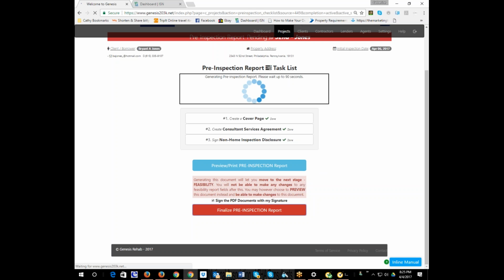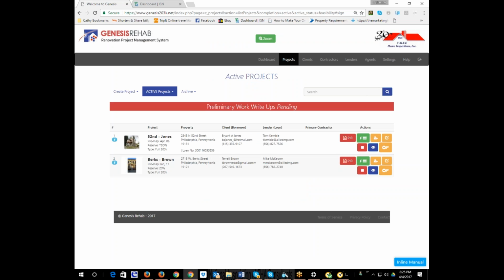It creates the PDF for you, and what we do is we actually deliver this to the client in the form of an email, and we also, for them to sign electronically, and we also print it off and bring it with us to the feasibility inspection in a binder. And so you can use it however you choose, but we give a full copy.